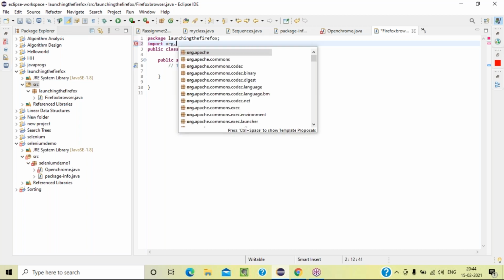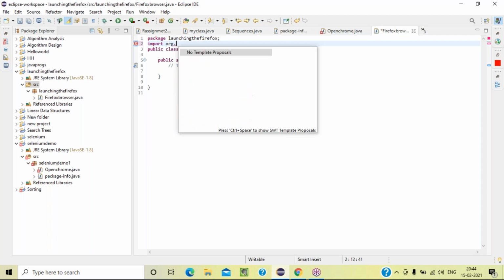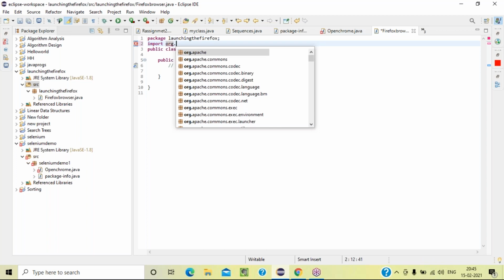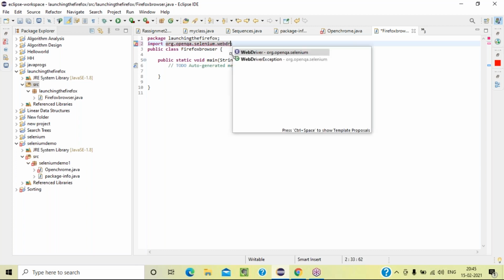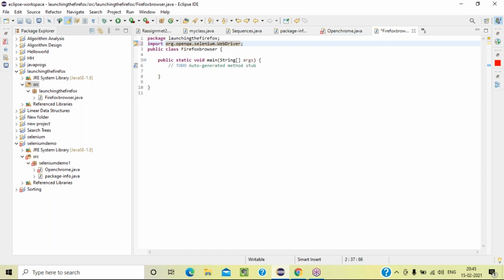Import org.openqa.selenium. Remove the star, write WebDriver. WebDriver is required, right? So write WebDriver. Use Control space, guys. Always remember to use Control space. Write only two letters. You need not worry about the code. The code will automatically come.